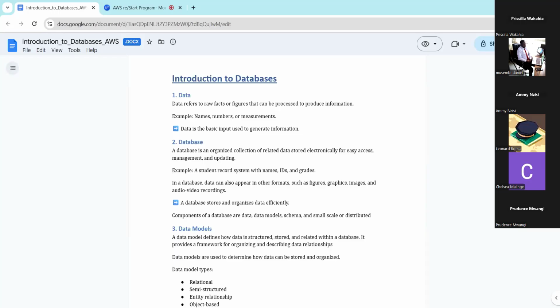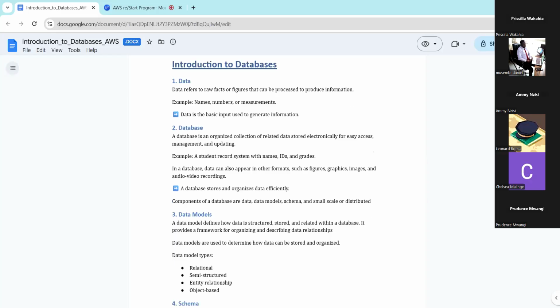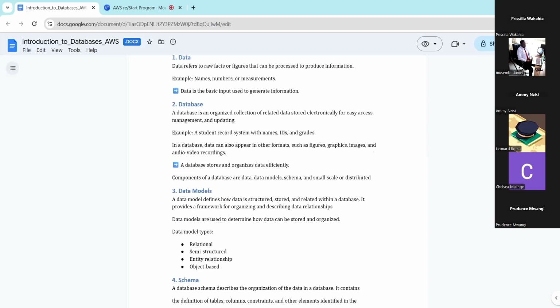Data models. A data model defines how data is structured, stored, and related within a database. It provides a framework for organizing and describing data relationships. Excuse me, could you please go slowly? Okay, so we all understand data.